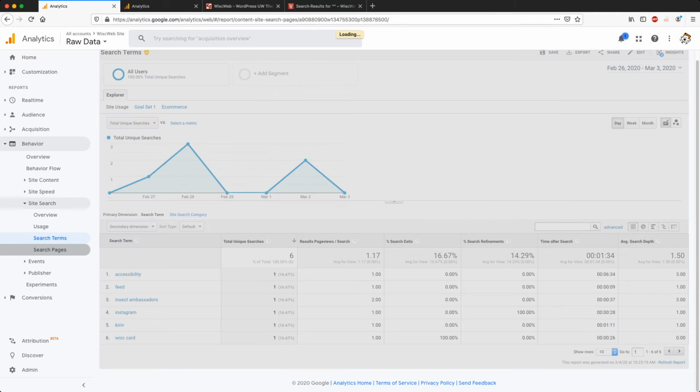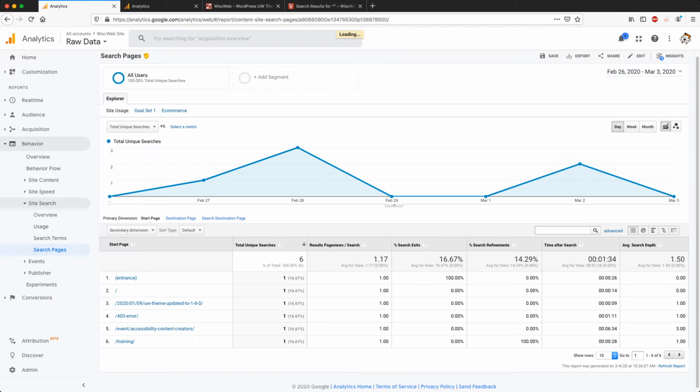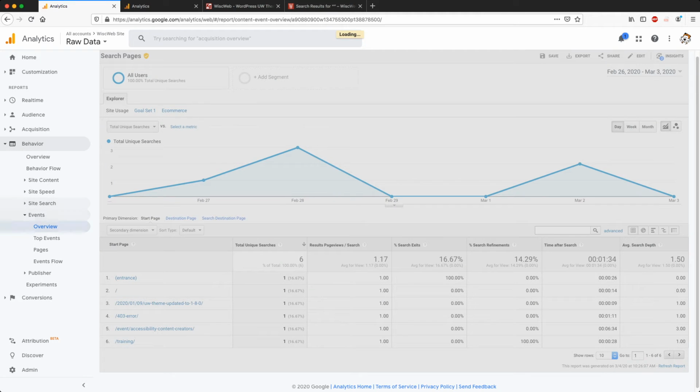What search pages show us? This might be where they are creating the searches from. I might have to look into that. For those of you who are using Tag Manager as well, this is also where you can get an overview of what your events are doing.